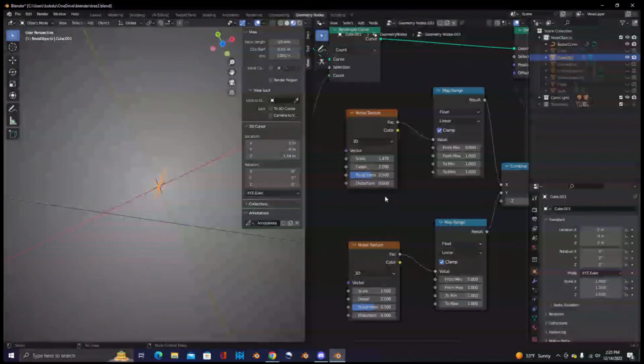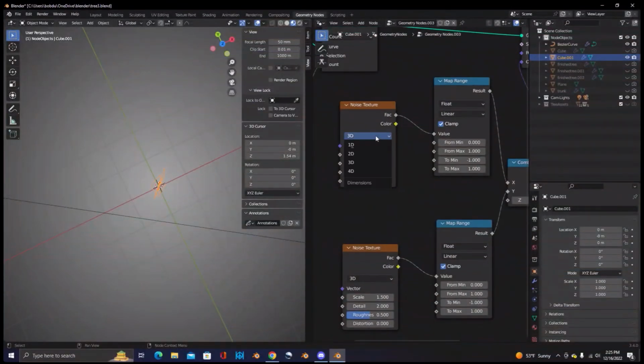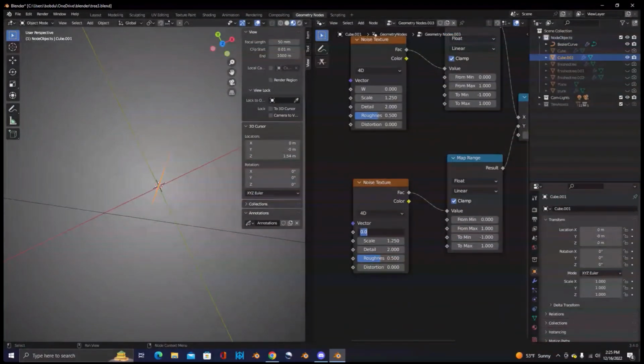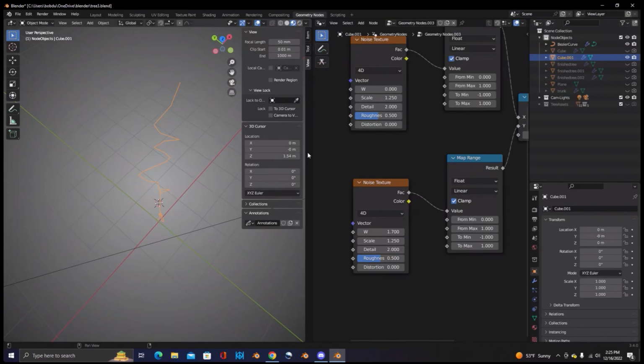And one way that you can do that is the noise texture, you change it to 4D rather than to 3D. And I'm going to set my scale both to 1.25. So they'll be identical. But what I'm going to do is change this W, which is really like the seed of this. So if I shift this a bit, then we can see it's really shifting in another direction because the seed is completely different. That randomness is starting at a different place, right?